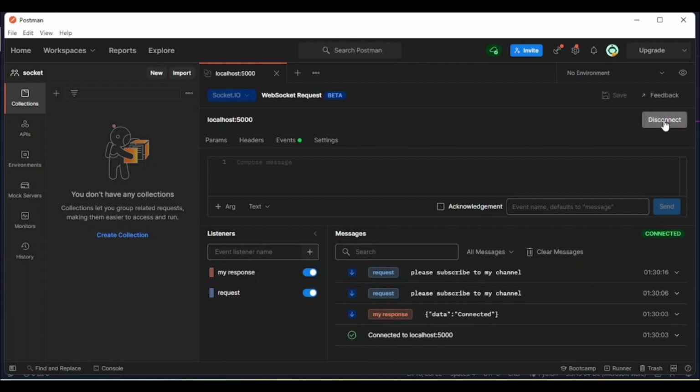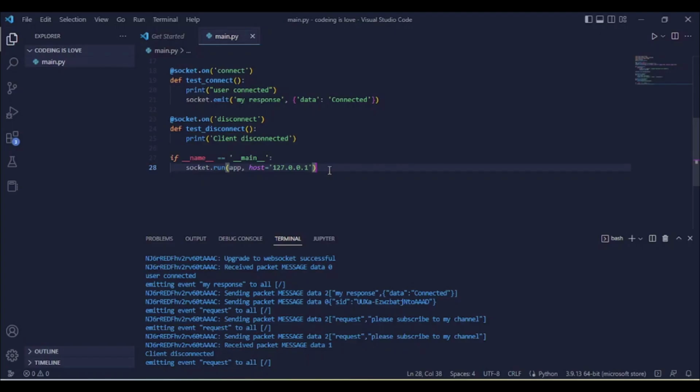So now let's disconnect. I'll be sharing this code on my Git repository and adding the link in my description so that you guys can have a reference from it.